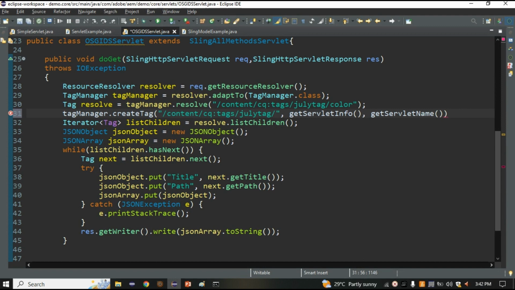Otherwise here I'm just simply writing. I just want to create the student tag. So you can simply write here, inside this July tag I want to create this student, and after that this one is nothing but our title. You can just write here title, and after that this one is our description. Okay, this is the thing, we got it.